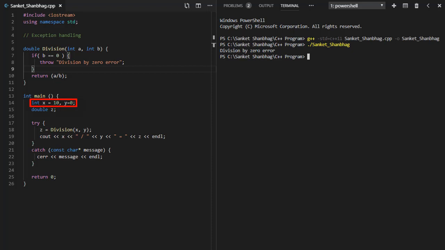In the main function, I have declared two variables, x and y, of type integer, and assigned values. Declared another variable z, of type double, to store the division result.